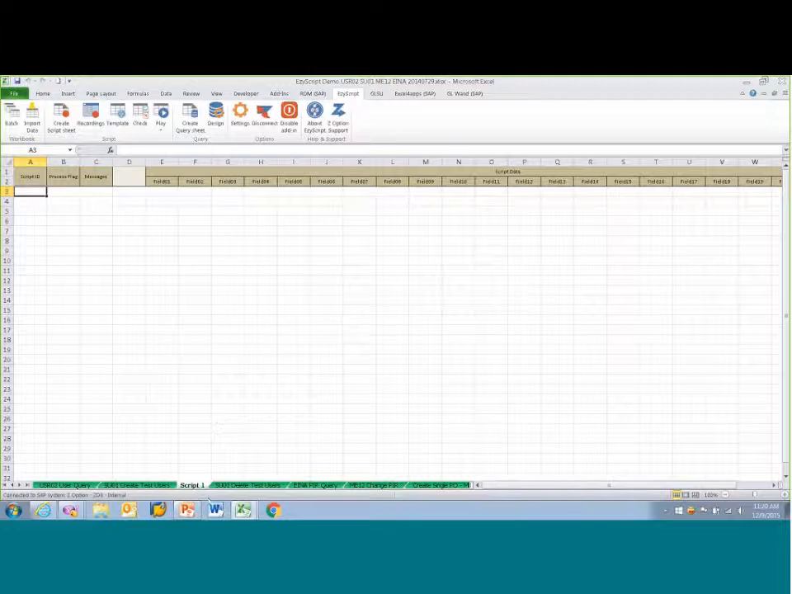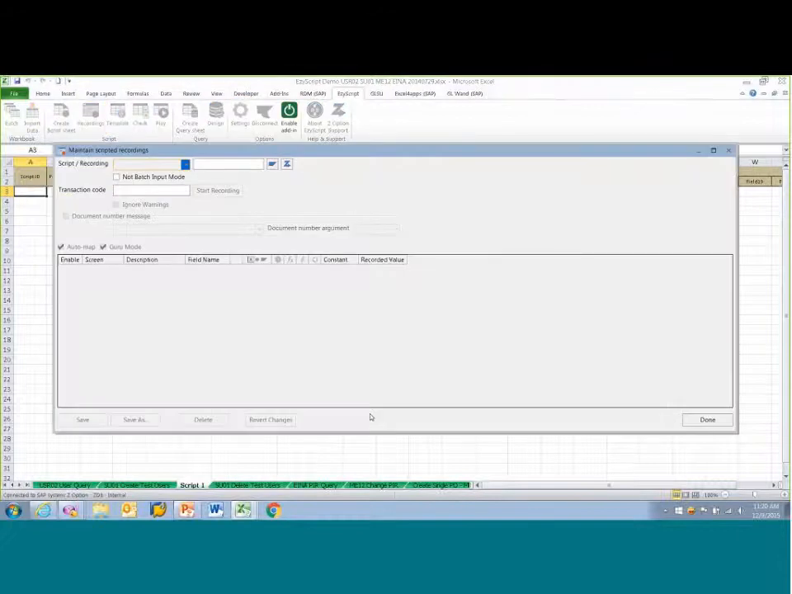So with Script 1, I'm on a new tab, and I'm just going to come up here to Recordings, and you'll see this new menu pop up. I always like to name my scripts based on the T code that I'm going to script. So I'm going to use SU01 webinar script, so I know what it is. And it asks, what transaction code do you want to use? I want SU01. And I'm going to start recording.